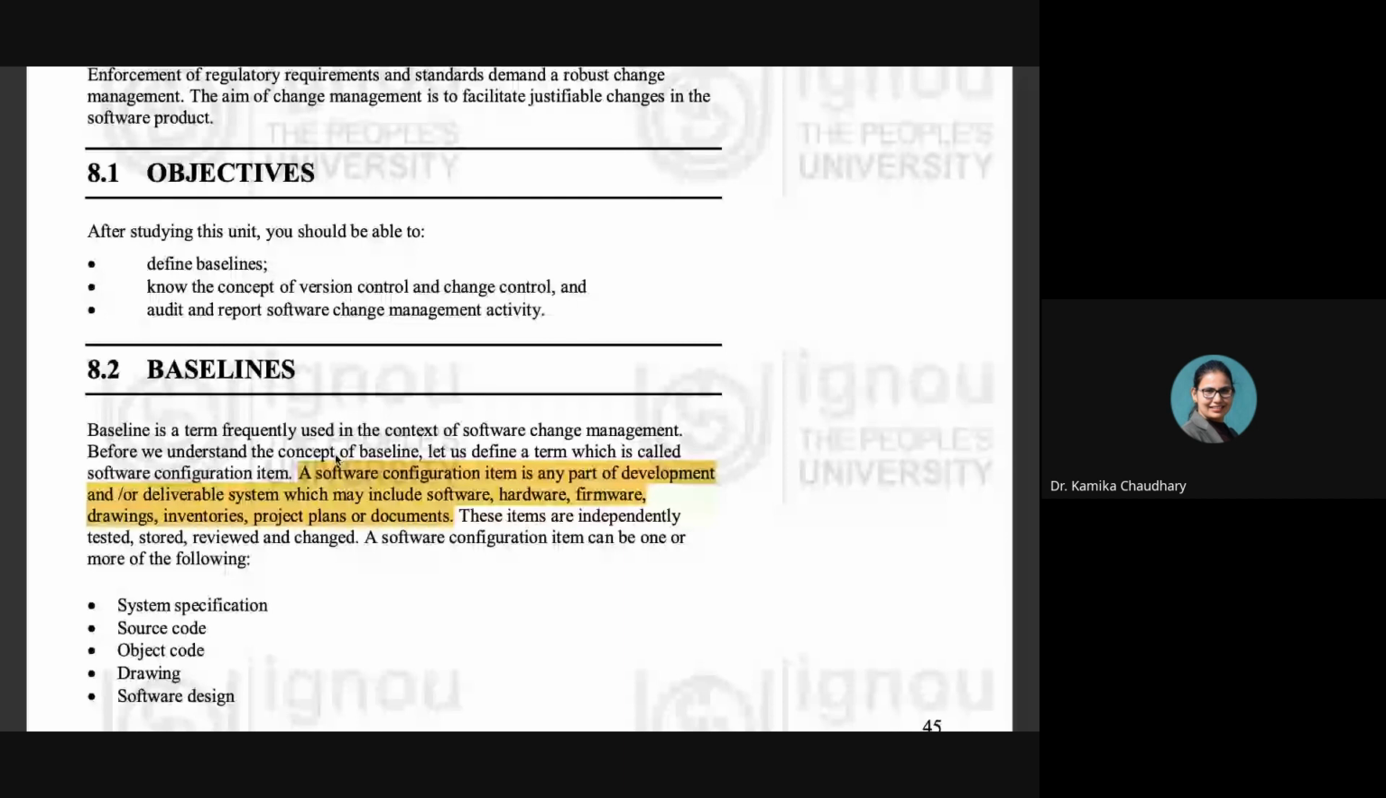We can also read this definition from the slide. It says that it is an approved software configuration item that has been reviewed and finalized. So any of the items, whether design related or specification related, all these names of items written over here, whenever they are approved, reviewed and finalized, will be called our baseline items.